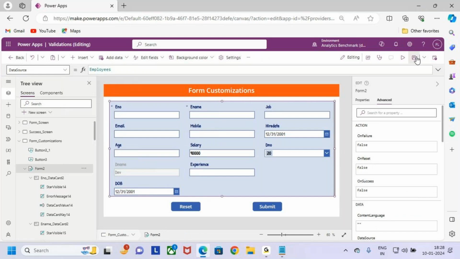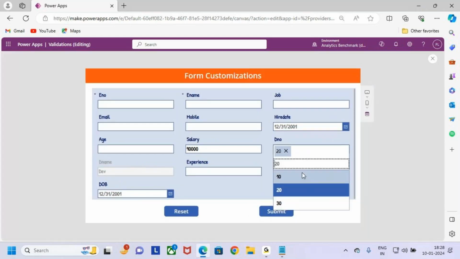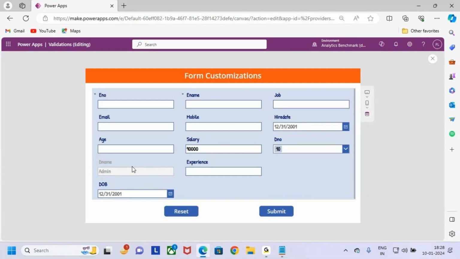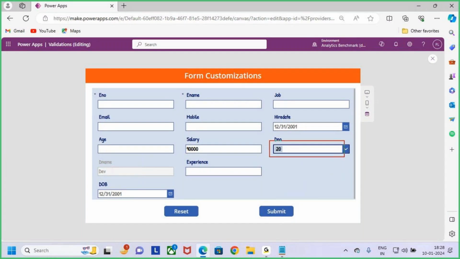Now see, when I play it, let us say I select the department number as 10. If the user wants to change the department name manually, it is not possible. When I click on the department name, I'm not able to modify it. So the first requirement here is to select the department number, and whatever department number you select, the corresponding department name is displayed here.